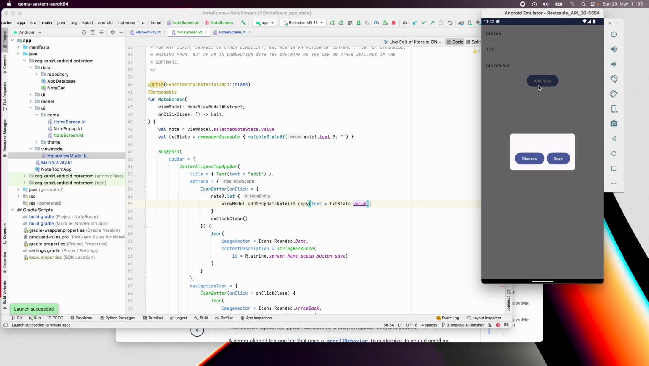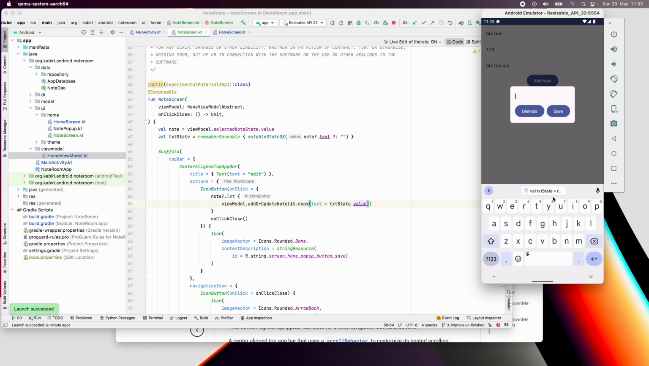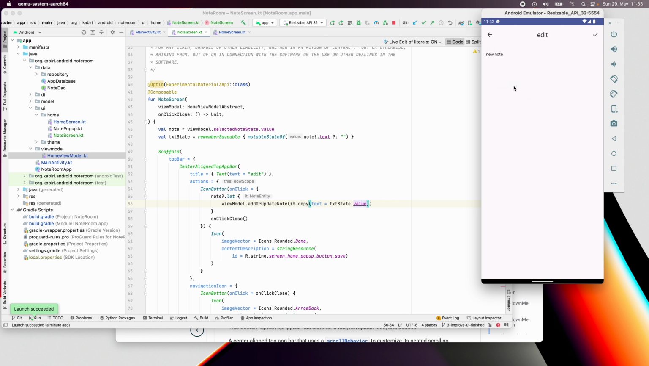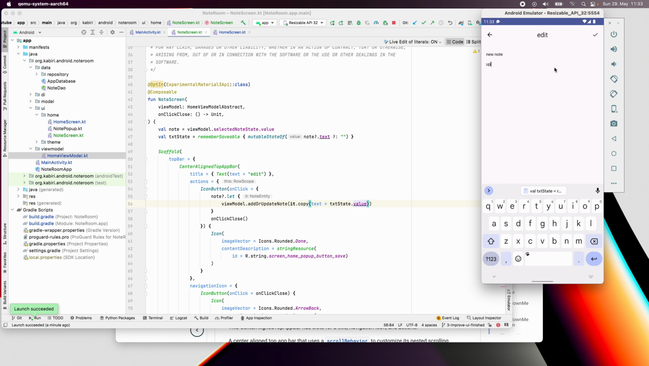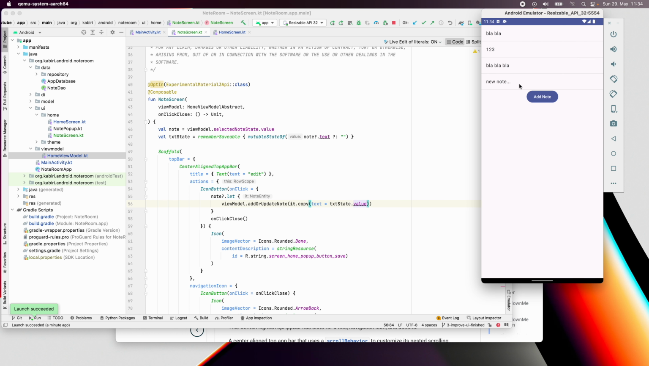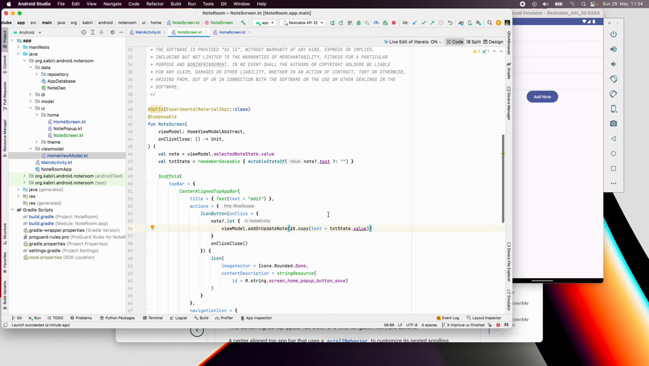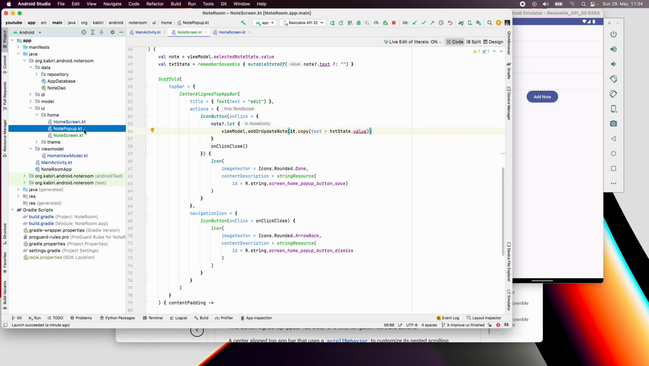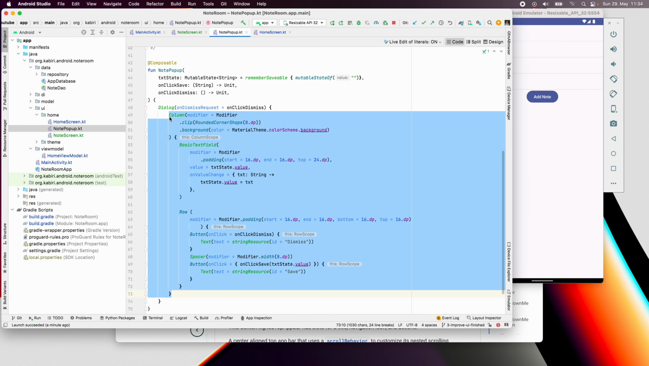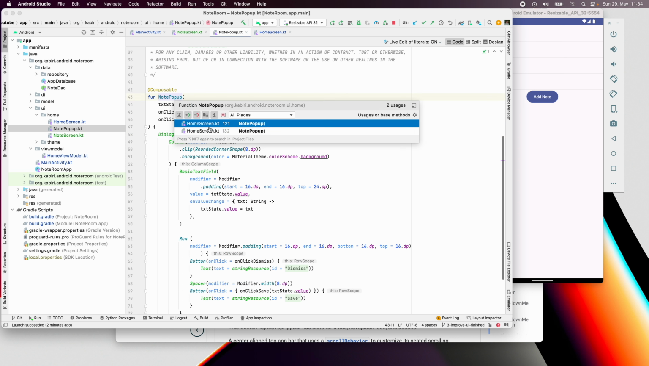One last thing to fix is to remove this pop-up, because right now this pop-up is working as it used to, so we can just add text there, but we don't want the pop-up to be used by the user to add text. We want them to use the new note screen not only to edit their notes, but also add new notes. So let's go to our note pop-up. Let's see where it's being used. It's being only used inside home screen.